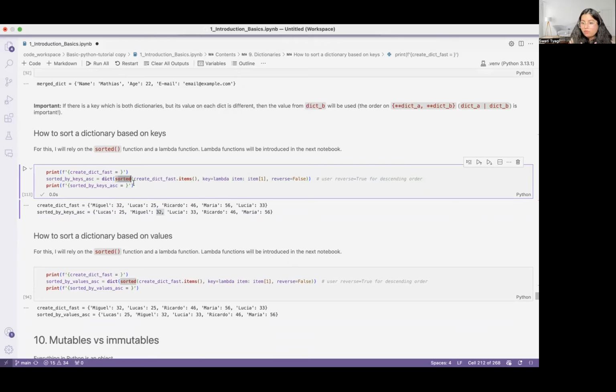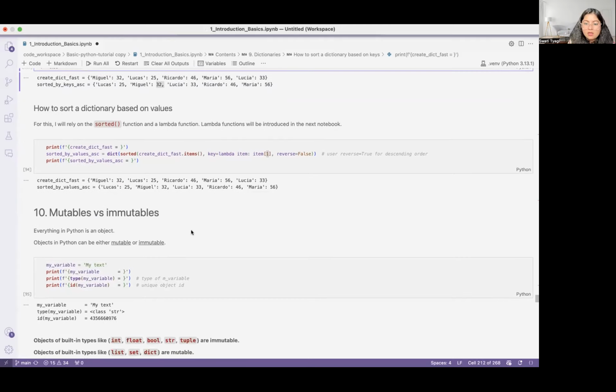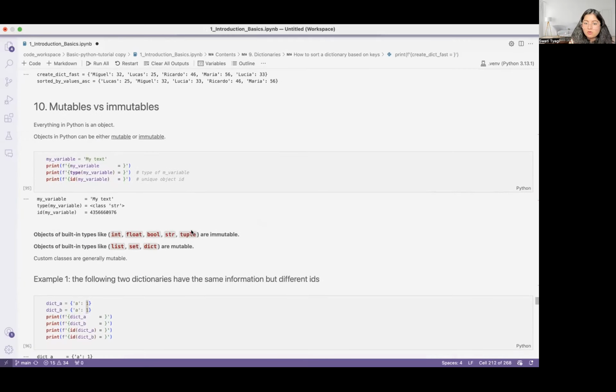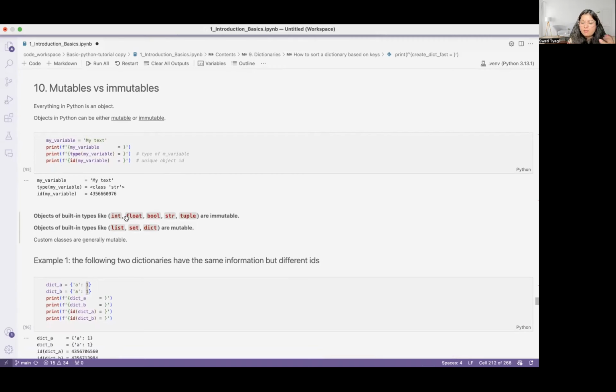Whatever you want to sort, key or value, you can pass key is equal to lambda. Lambda is used to iterate over each item in the dictionary, and here item 1 is reflecting the values. Now coming to the concept, the built-in object types like int, float, boolean, string, and tuple are immutable. And the built-in object types like list, set, and dict are mutable. Custom classes are generally mutable and non-custom classes are immutable.